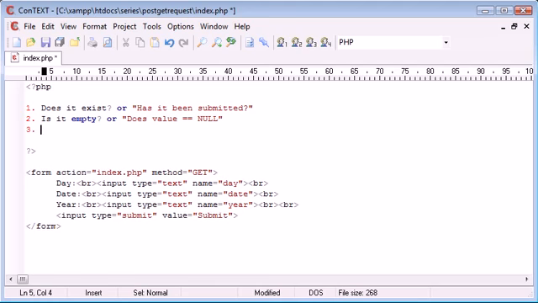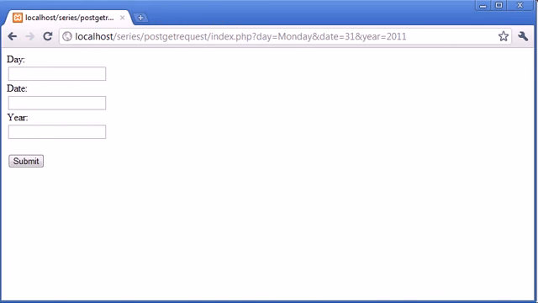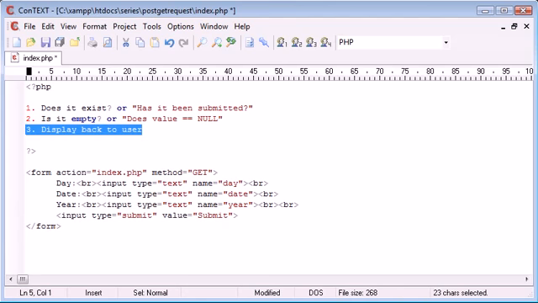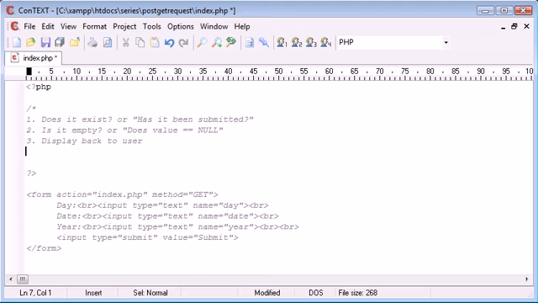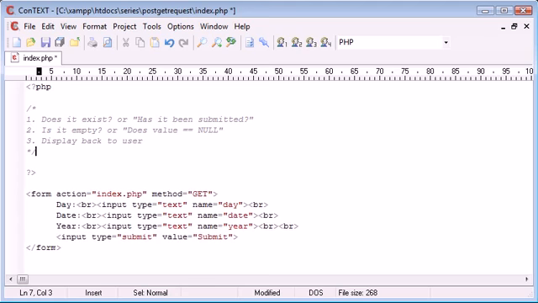The third thing we need to do is display back to the user, and in this whole process, for the third step we need to grab it from the URL. So we need to grab this variable here, the contents of this variable and the contents of this variable, and it's easier than you might think. So let's put these in a comment just here, just so we can keep an eye on them.